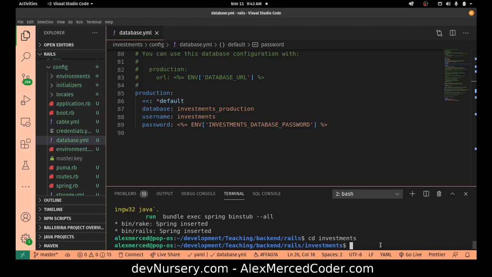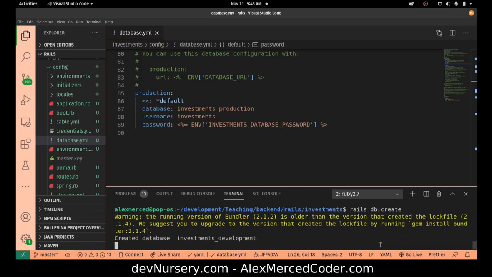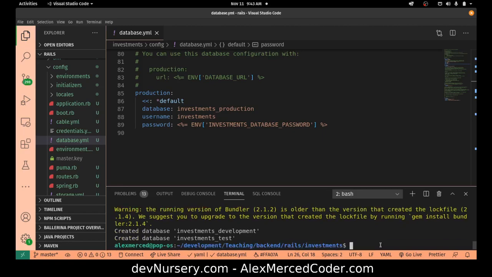Cool. So now I will create my database. So rails db:create, that creates the database. Okay, give it a second to create the database. There it goes. Okay, so we did that. Now we need to create some models.